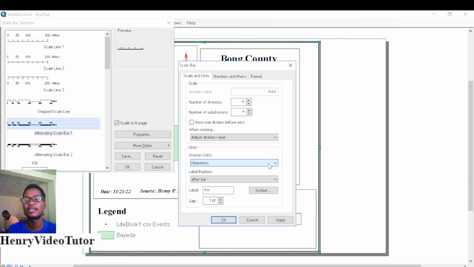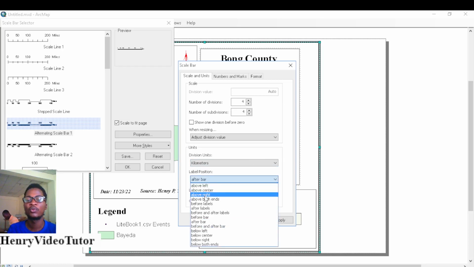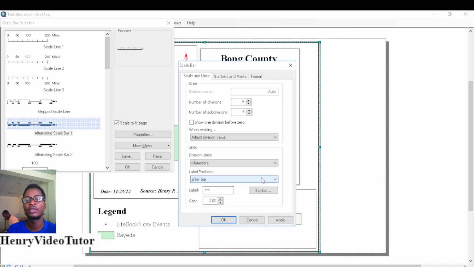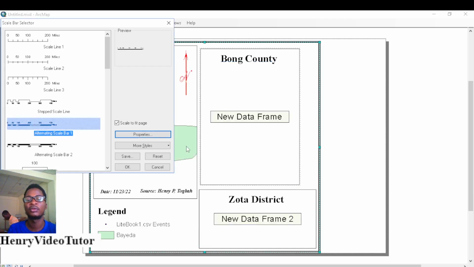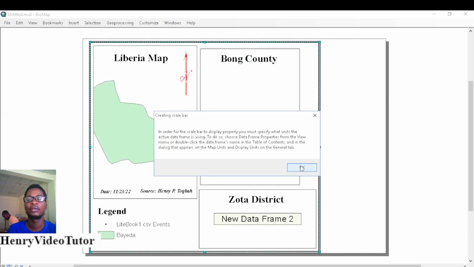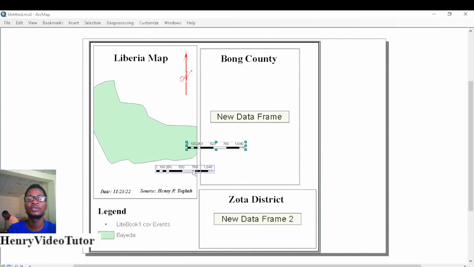So you can select any unit from here. And also here, you can select whether it should be above, above left, and what have you, the position that you want for your scale bar to be in. So just click on OK. So this is the scale bar for your map.